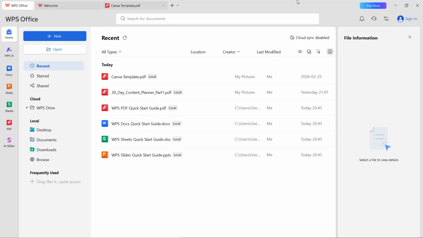In today's video, I'm going to teach you how to edit documents in WPS Office. First, open WPS Office on your computer. Once the program launches, you'll be ready to bring in the file you want to work on.